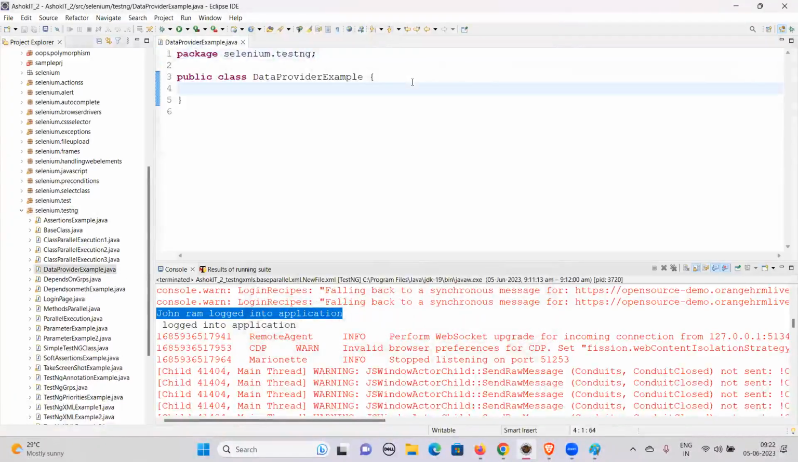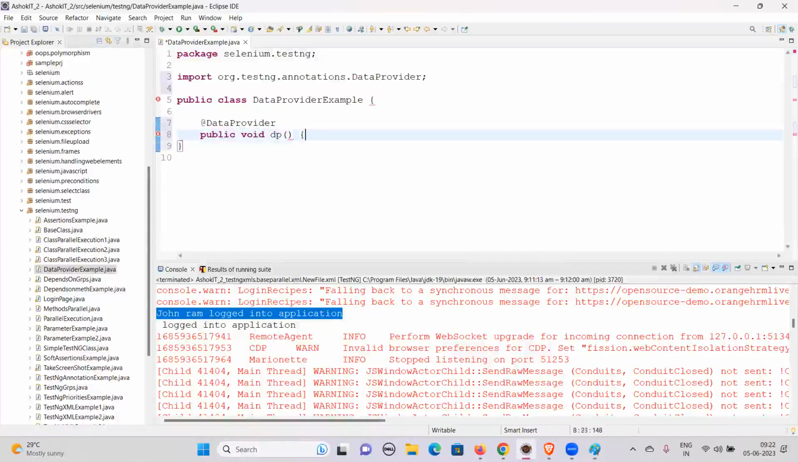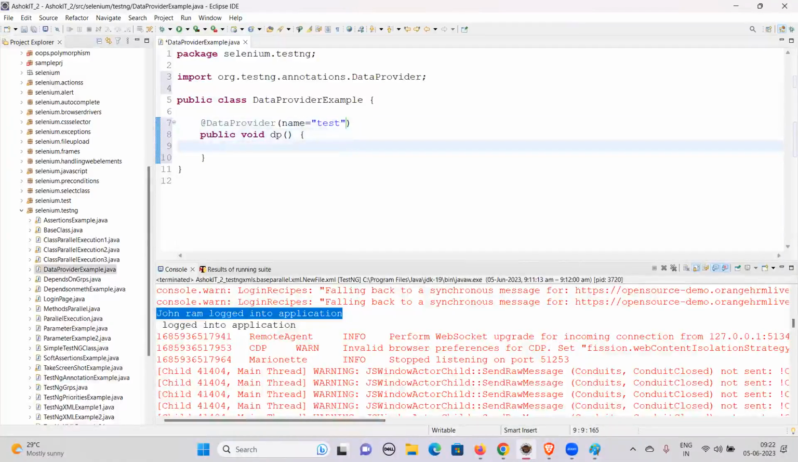Data provider example. So how do we create the data provider? Just give the data provider annotation. In this, you have to give public void. I'm just using void here, data provider. In this data provider, you can add the name also. The name you want to give is, say, test. We define the data provider with a name so that this particular data provider will help you test this scenario. Okay, login. I'm just giving login.